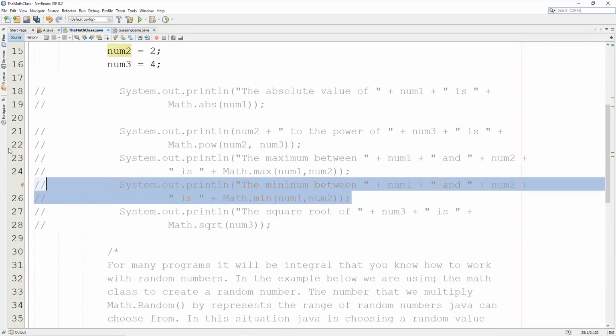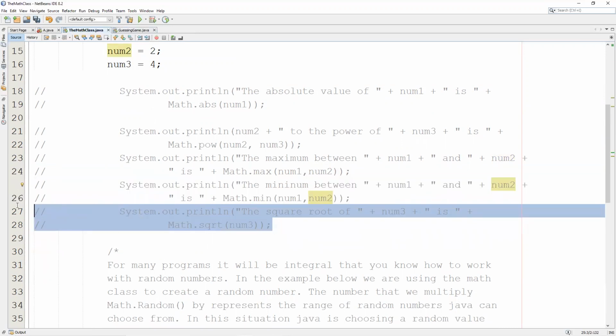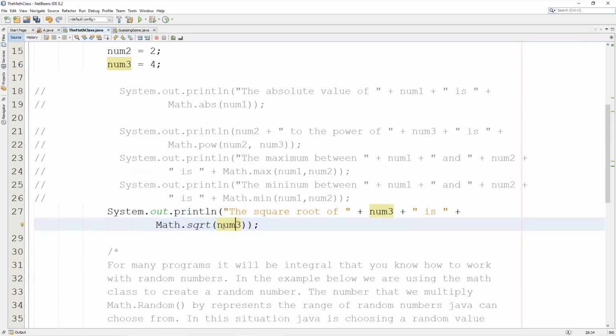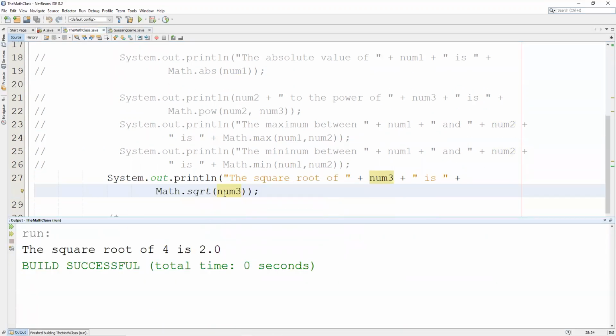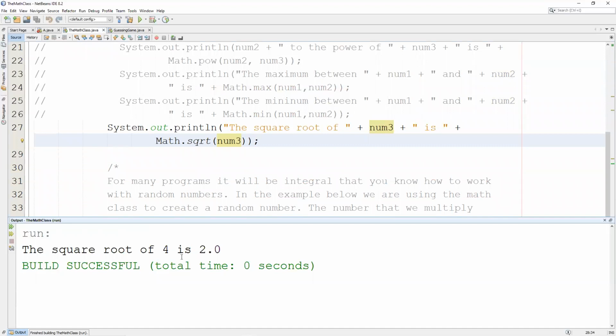Okay, the next one, which is also pretty straightforward, is Math.sqrt, square root. It simply takes the square root of the number, which is the argument. Over here, our number is 4. So it'll tell us that the square root of 4 is going to be 2. And again, this returns it as a double, so the square root of 4 would be 2.0.